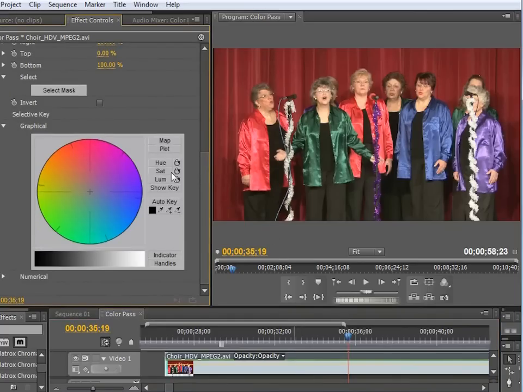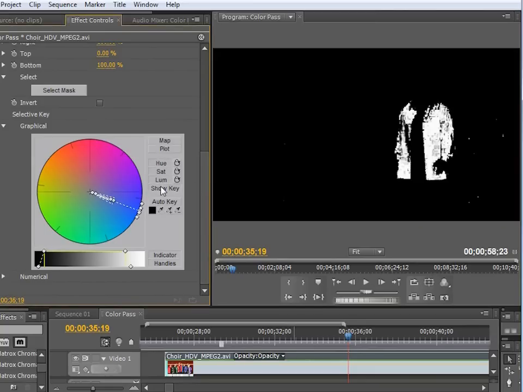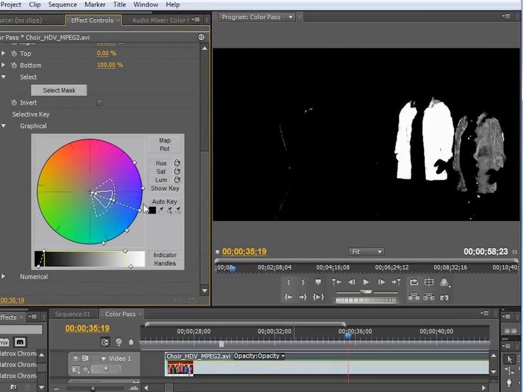Go to the Selective key. I'm going to choose the blue from her jacket. And then look at the Show key. Now, I got most of that, but I also want to get the purple jacket. And you'll notice that blue and purple are next to one another on the color wheel. So that allows me to expand my range and be able to get both of them.